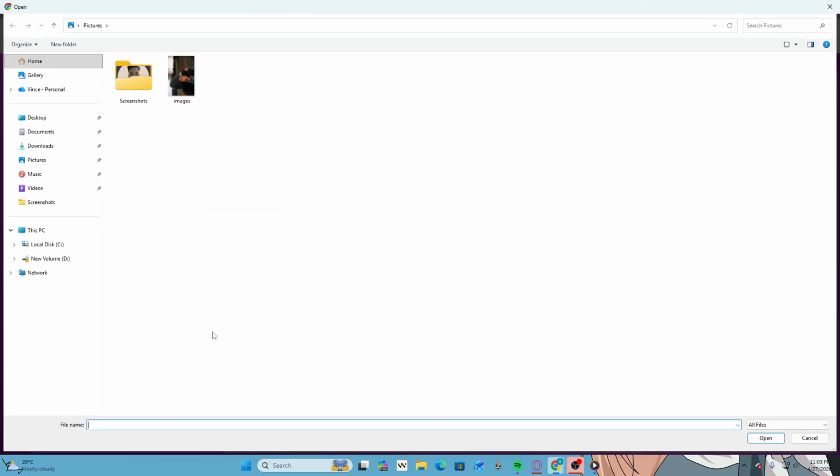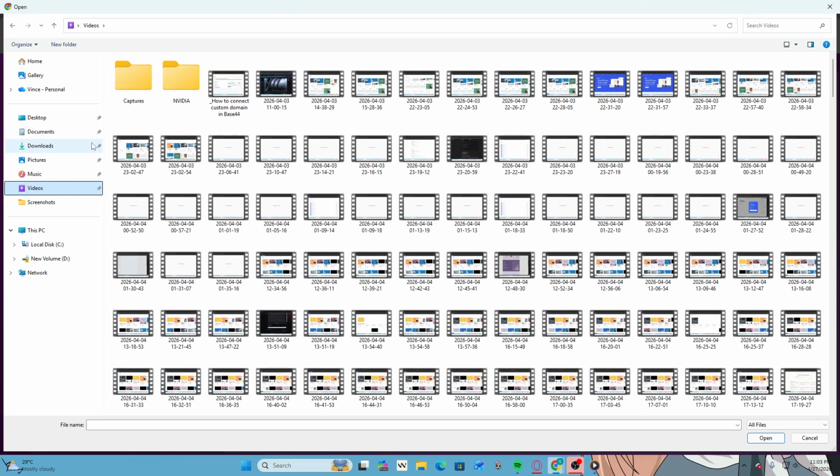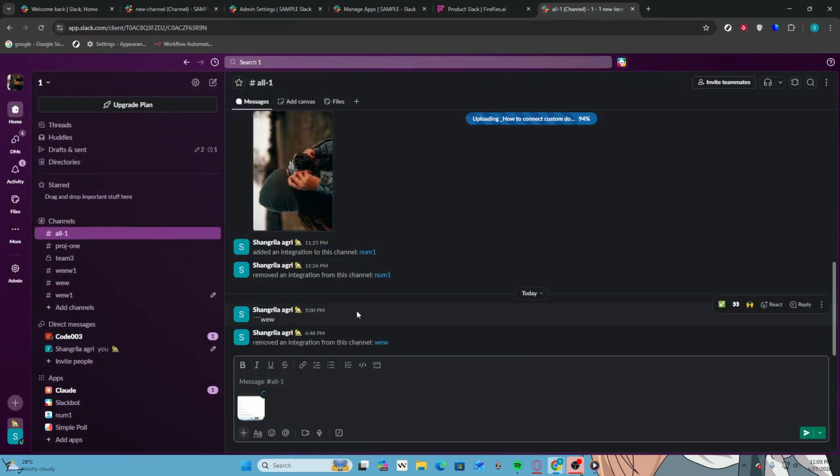This will open your file explorer, allowing you to browse your device for the video file you wish to upload. Now, locate the video file you want to upload. Before proceeding, consider the file size, as larger files may take longer to upload, depending on your internet speed. Ensure that your Slack workspace has sufficient storage for the file you're about to share.